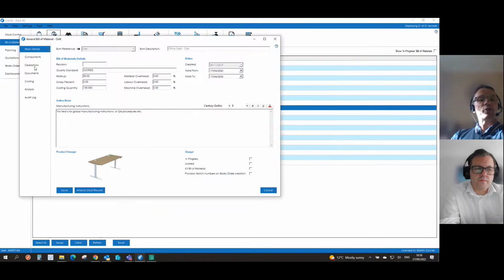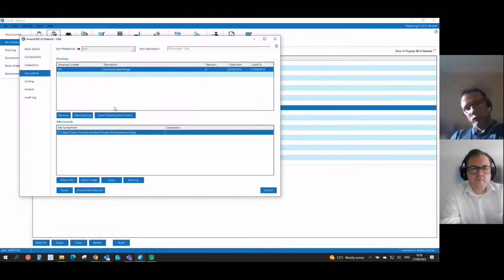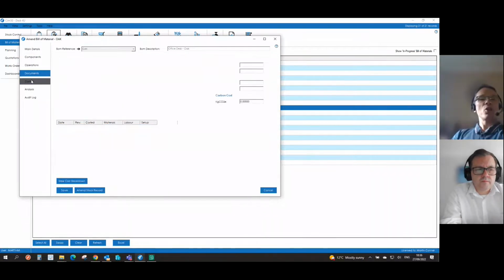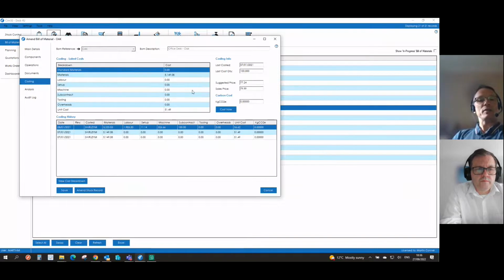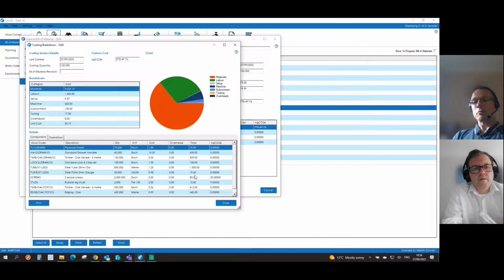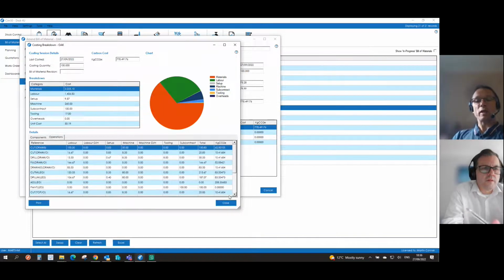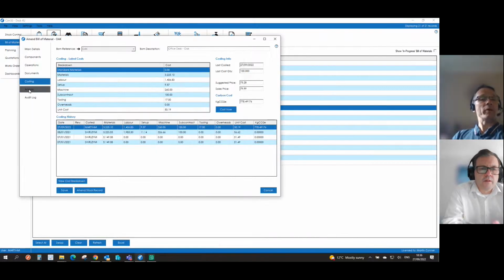We've also got documents that we can attach, which can filter through to works orders, costing and costing history. Every time we cost it, we get a costing history, which we can drill into if we want to. So people can see the cost of manufacturing their items right through the components and operations, and drill down on that and see where things are changing, especially in the times that we're in at the moment.